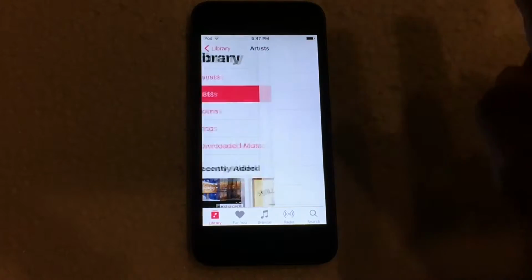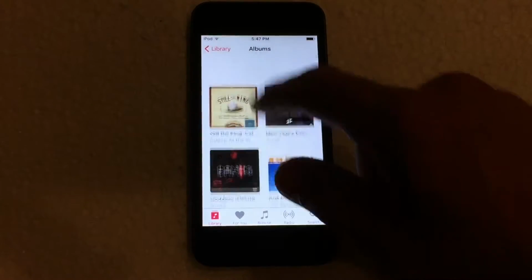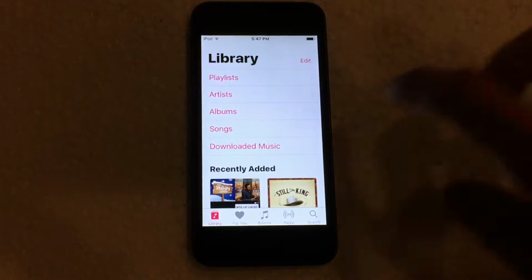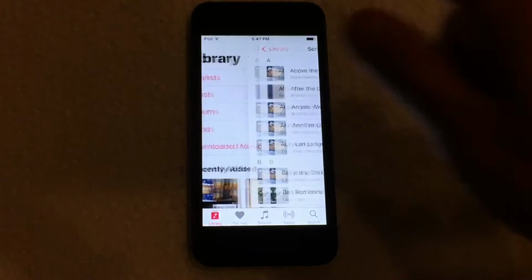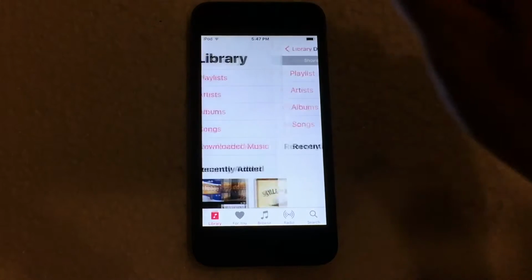And then we have artists, of course. You can scroll through all your artists. Same thing with albums. You can view your album artwork and different albums you have stored on your device. Songs, just song view, so you can take a look at all that. And then downloaded music lets you view all of your recently downloaded songs from both the iTunes Store and Apple Music. So it's pretty cool there.